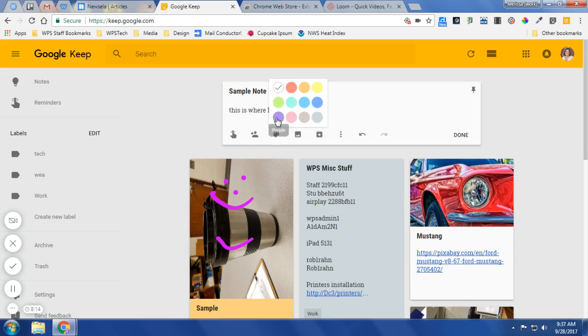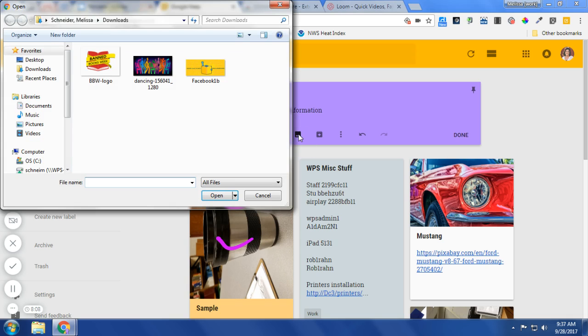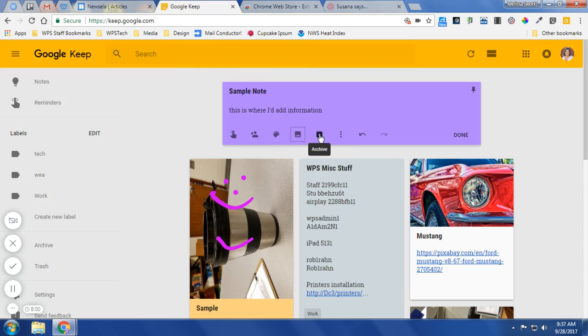I can change the color of the background of a note just to make it visually stand out. You can also add images to your note. So if you're working from the web version and you have an image saved to your computer, you can add it to your note. And I can archive a note, so it makes it more like a private feature.